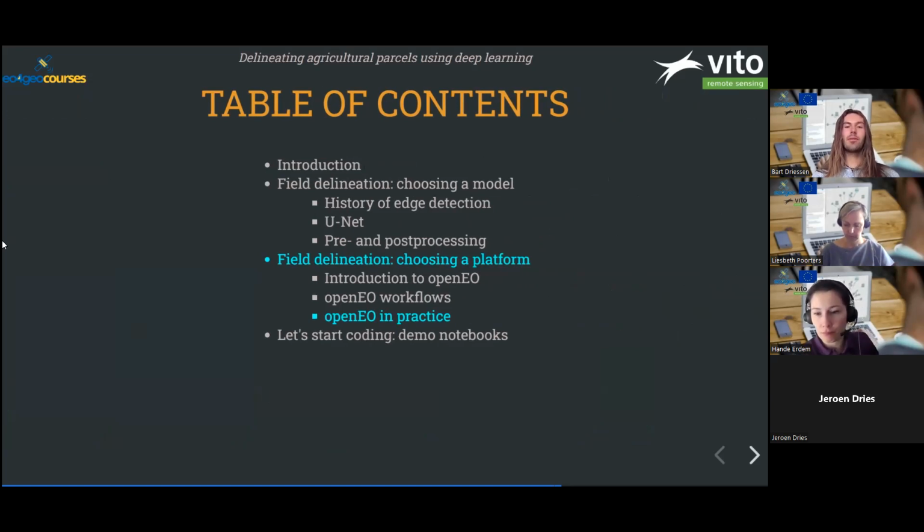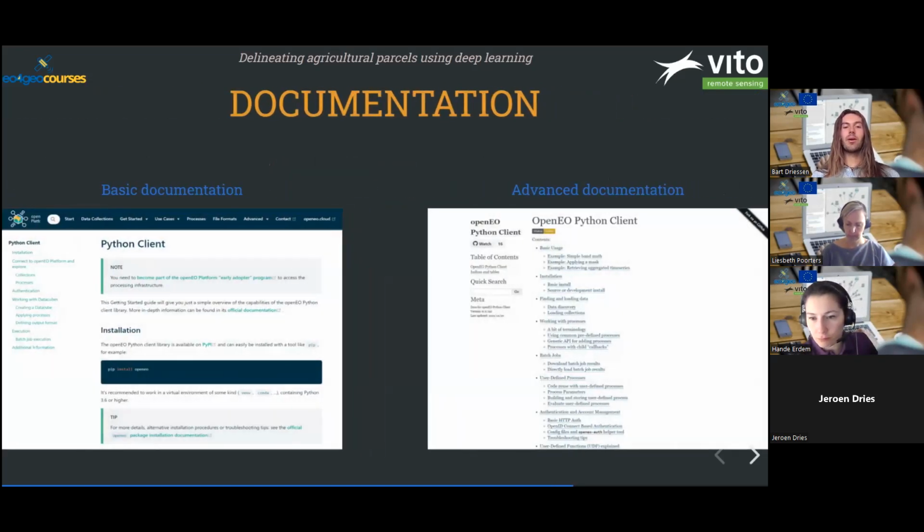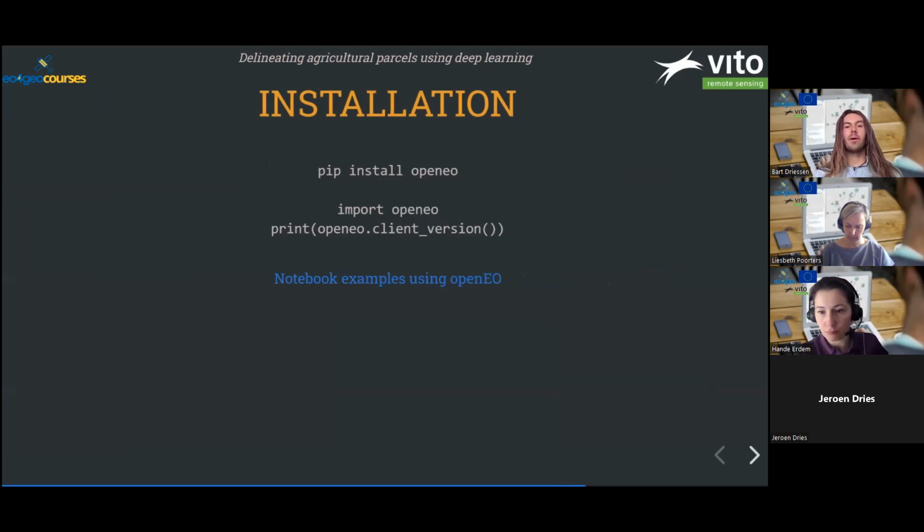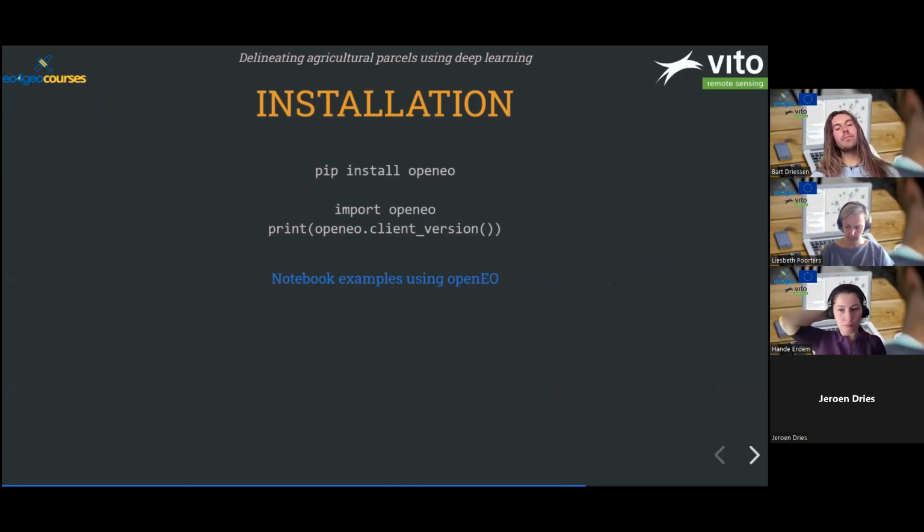So let's dive a little bit into the practical side of openEO to show you how it actually looks. We have a lot of documentation available that you can have a look at if you're interested. You can install openEO easily in the Python client. Maybe I should mention that before. I should have mentioned this at the very beginning.